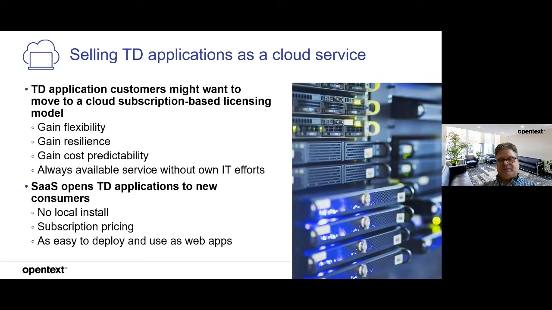TD application customers might want to move to a cloud subscription-based licensing model. With that, they gain flexibility, resilience, cost predictability, and always available service without their own IT efforts. So these are basically benefits that you get when you move your services to a cloud. Total cost control, high resilience, always on, and access from anywhere, which is very important today and will be important in the future.